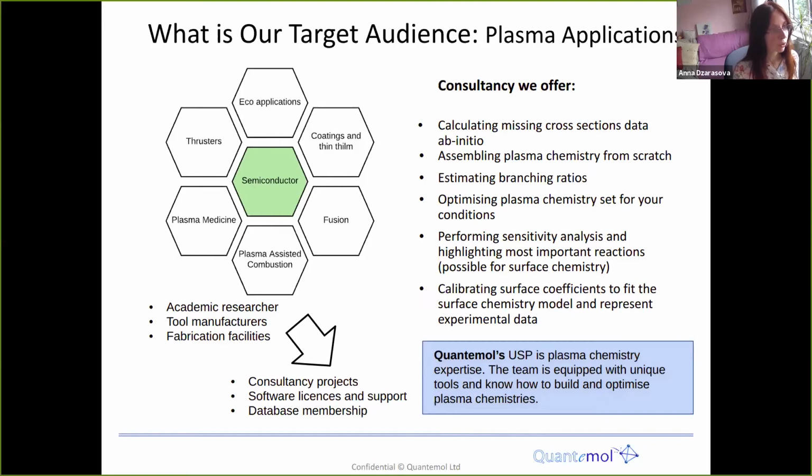Just one comment on consultancy: if you don't have the manpower to do the calculations yourself, we can calculate cross sections for you using our tools and in-house expertise. We can also assemble a plasma chemistry set from scratch. We can estimate branching ratios for some cases, like neutral dissociation or dissociative ionization. We can optimize the plasma chemistry set for your conditions.